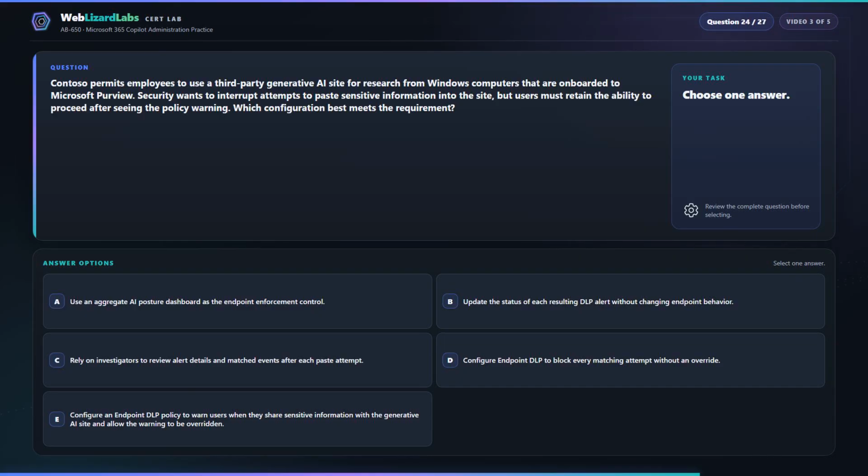Answer A. Use an aggregate AI posture dashboard as the endpoint enforcement control. Answer B. Update the status of each resulting DLP alert without changing endpoint behavior. Answer C. Rely on investigators to review alert details and matched events after each paste attempt. Answer D. Configure Endpoint DLP to block every matching attempt without an override. Answer E. Configure an Endpoint DLP policy to warn users when they share sensitive information with the generative AI site and allow the warning to be overridden. Lock in your answer.